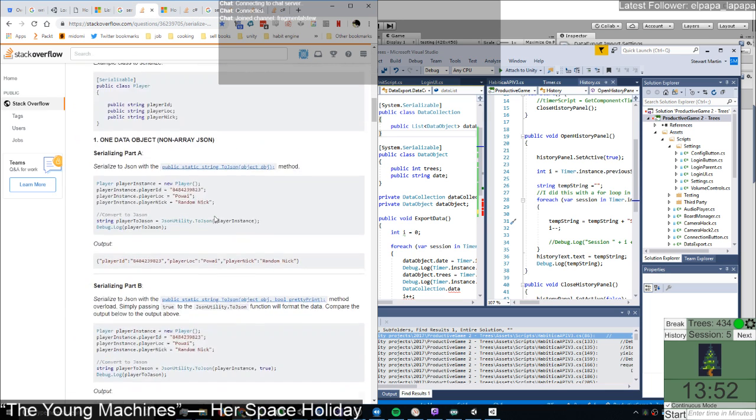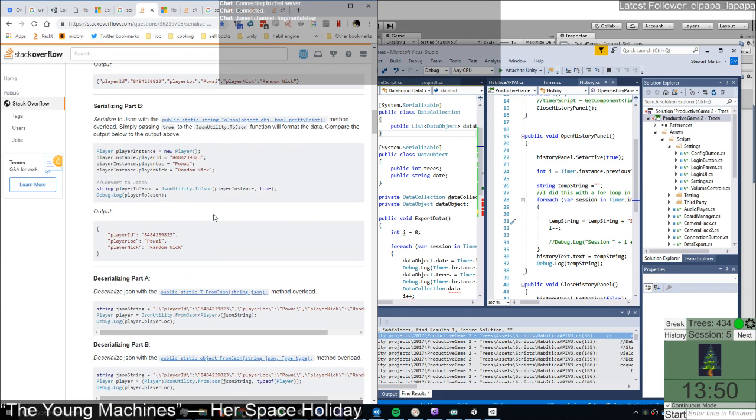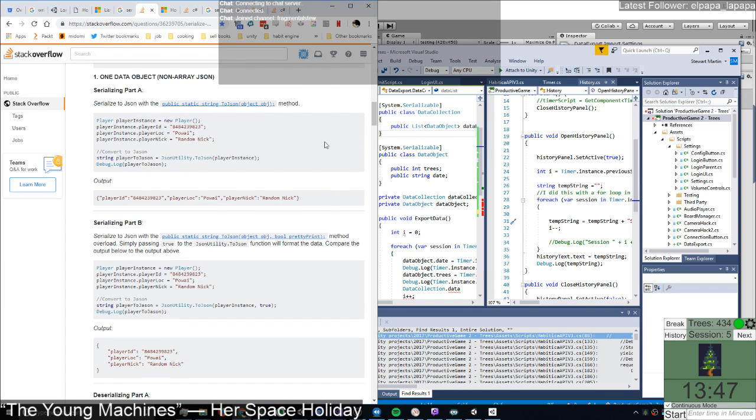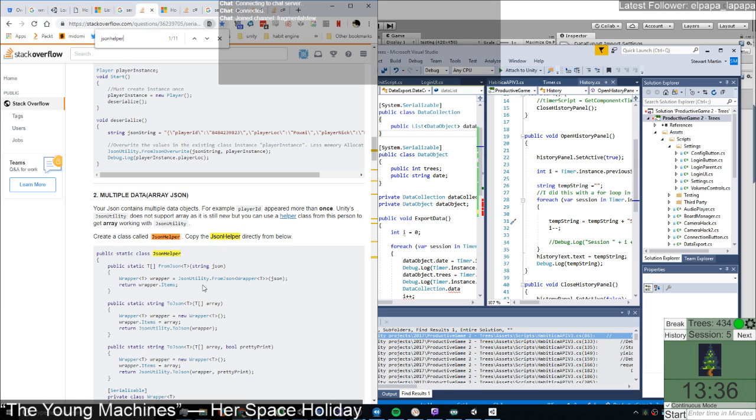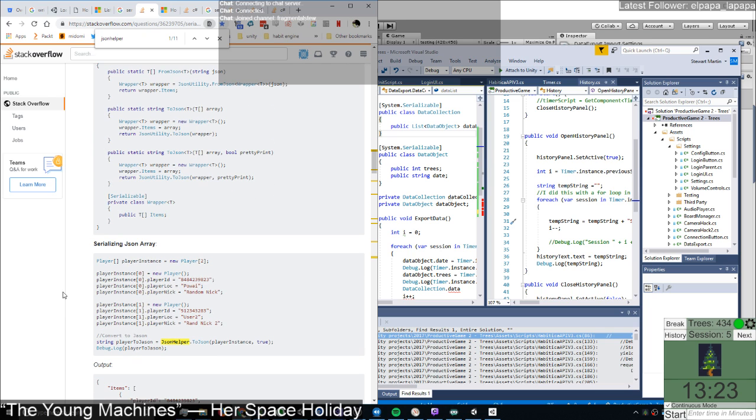That's the same one. Got it open three different times. Right there. Multiple data. Array JSON. Huh. Maybe I should use the helper.